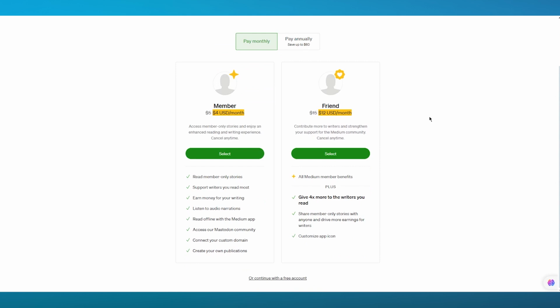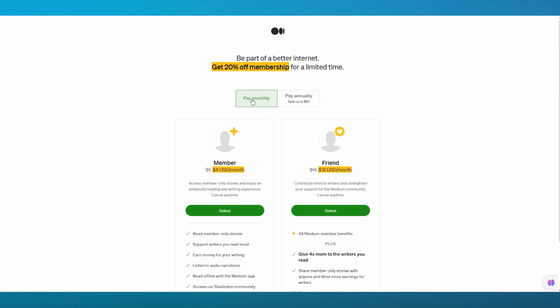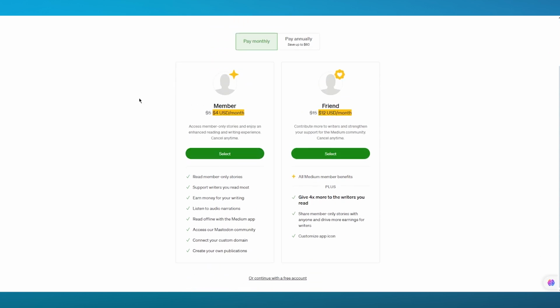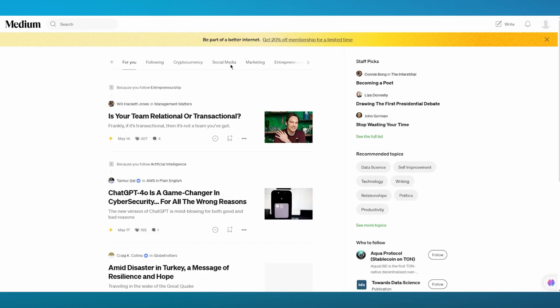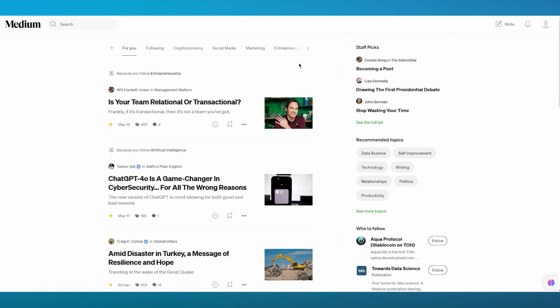So once you do that, here it gives us 3 options. So you can either go with these, which is a basic member account or a friend account. Now the member account is $4, the friend account is $12, and you get quite a lot of good features. Okay, but you can also go with a free account by simply clicking on here. Okay, so once you're over here, this is basically your Medium section.